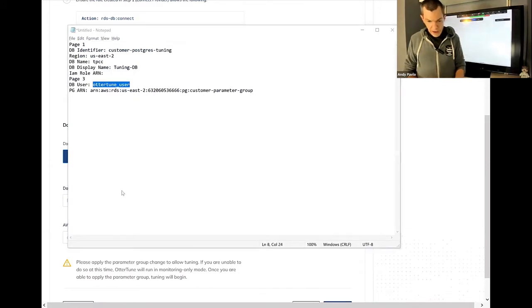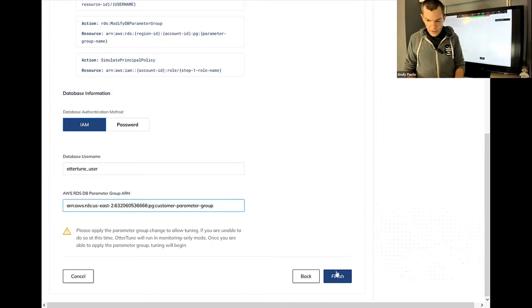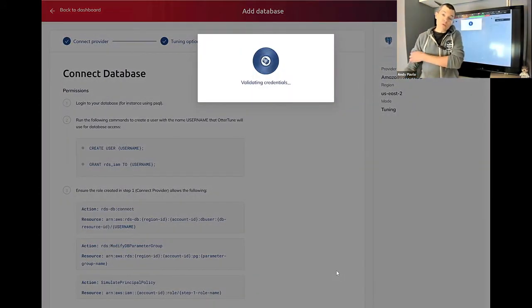This is now going to allow OtterTune to connect to the database system itself. I'll talk about what permissions we're actually using, but it's basically just to be able to read the metrics, or the internal statistics, that the database system generates. I'll explain what that is as we go further along.